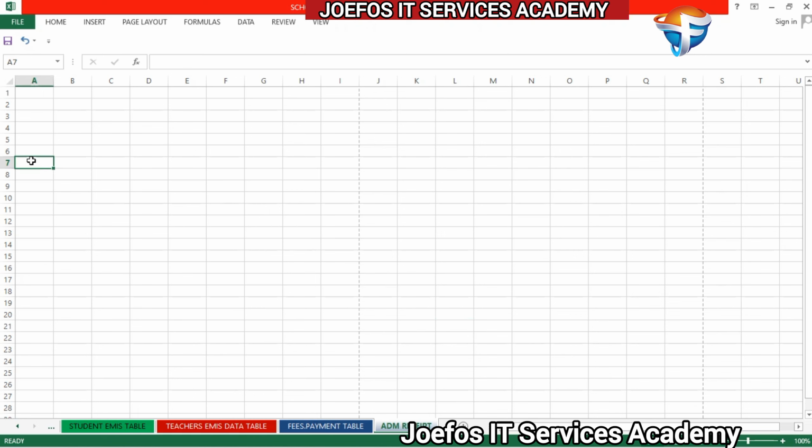So let's start from 7. Then the first thing that we are going to enter is going to be the ADM number, the admission number. So we enter it like this. Then we come to number 9. Then we enter name like this. Then we skip 1 again. Then we go to number 11. Then we enter class. Then from there we skip another one. Then we go to 13. Then we enter gender there, gender like this. Then we go to 15. Then we enter date of birth, so DOB.